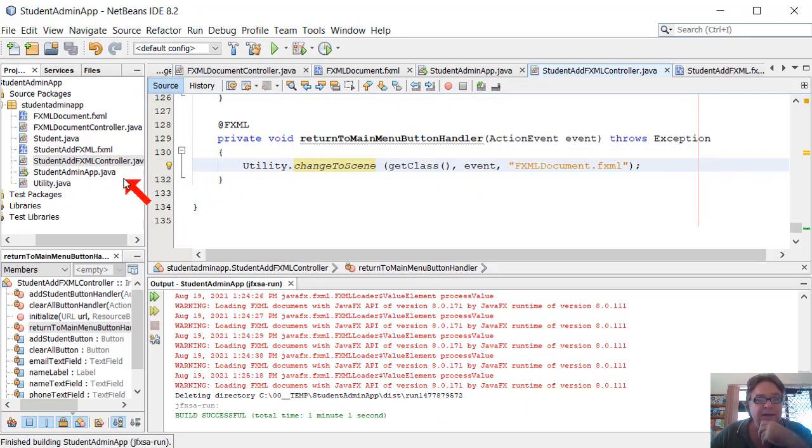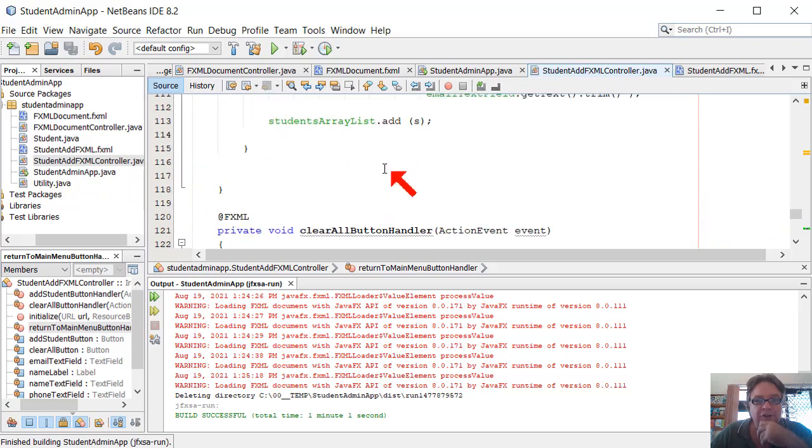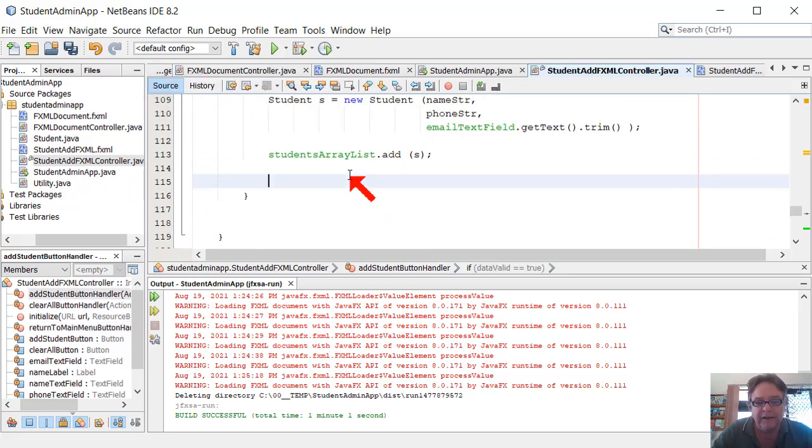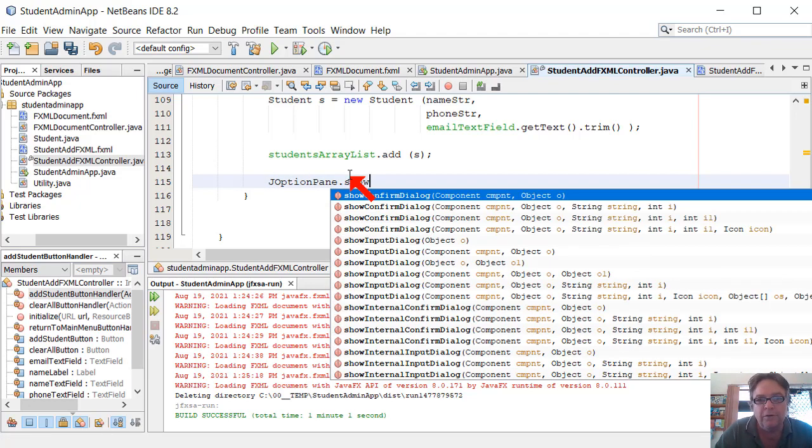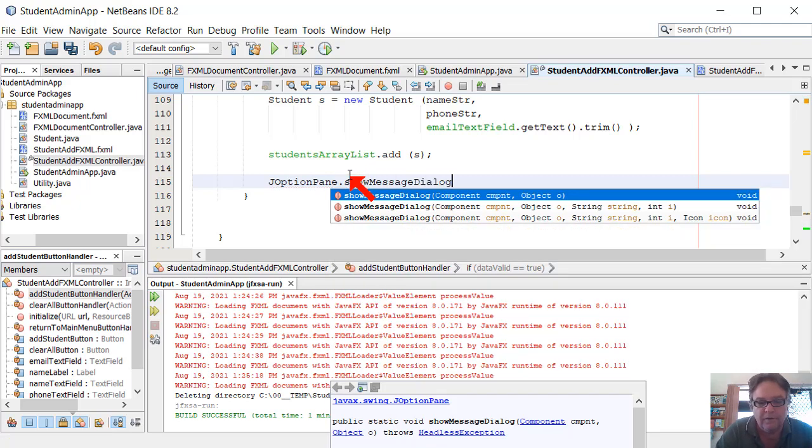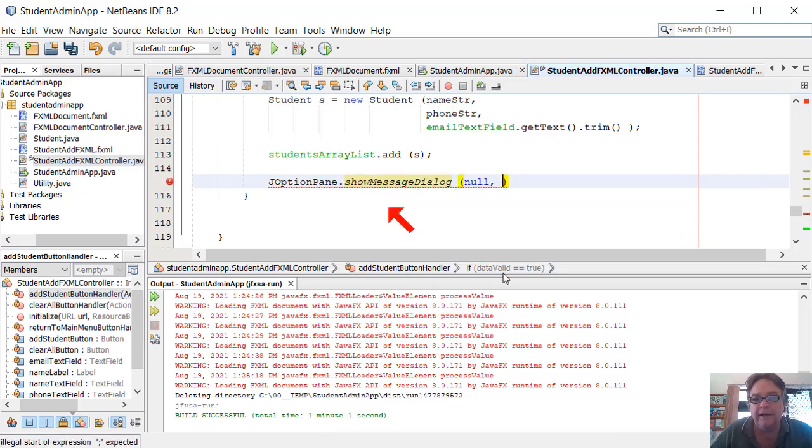So when we created the student in our student add, we want to display a message here, show a message to the user saying that the student was created or added to the ArrayList or added to the database. So we'll go JOptionPane dot showMessageDialog null, and we want to say success, student created. That'll do. Not a good message, but that'll do for what we need. And a semicolon on the end. Okay, so let's give that a try.